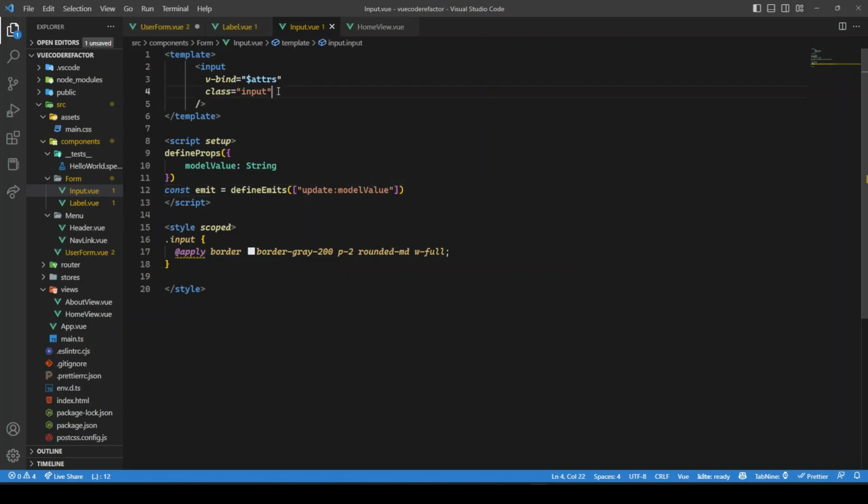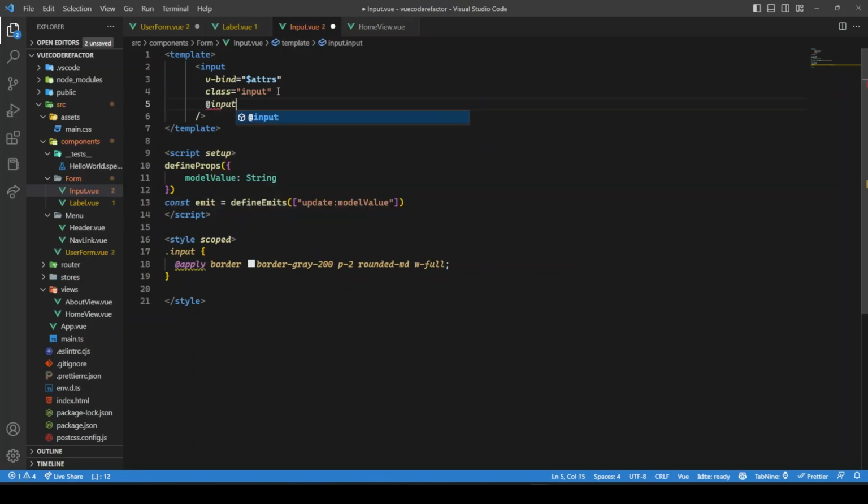Now whenever an input event happens on this element, I'm going to emit update:modelValue with event.target.value, whatever the value of this input is. This is how you can assign v-model on a component. Now whenever we use the input component, we can have v-model and the attributes that we want to bind.